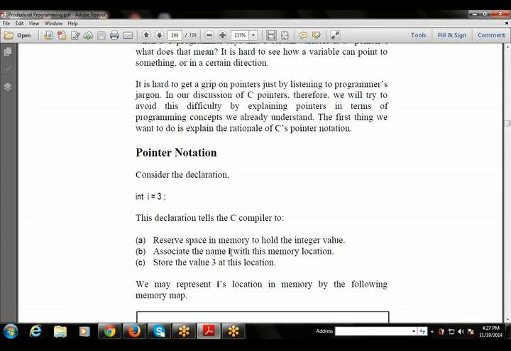Then associate the name I with this memory location. That is, first of all, vacate the space for the variable, then associate the name, that is, provide the name I. What is the variable name? That is I, with this memory location. Then store the value 3 at this location.